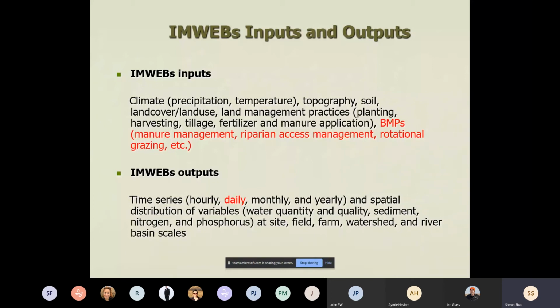Shawn will show that there are lots of variables available for the users. In terms of input, it's no different from other models. We need climate data, topography, soil, and land use, but I highlight that we need PMP information. The reason is that if we don't have that information, we don't know how to simulate. We must be able to capture that. So those are some of the challenges, but we did have a few approaches to address them.